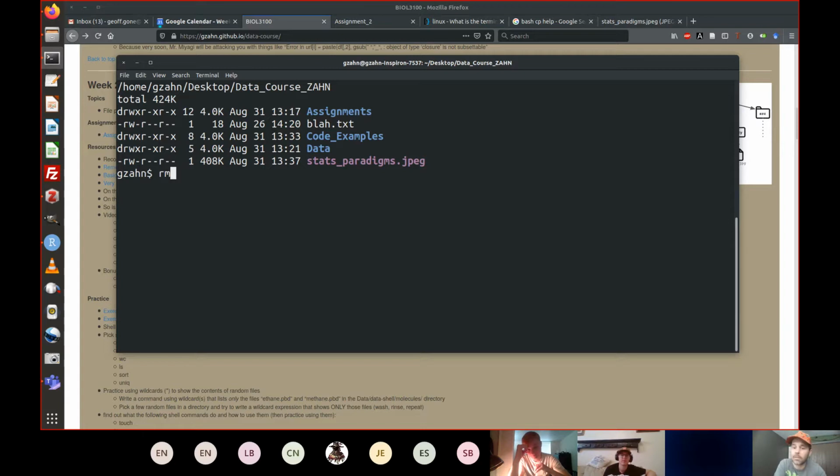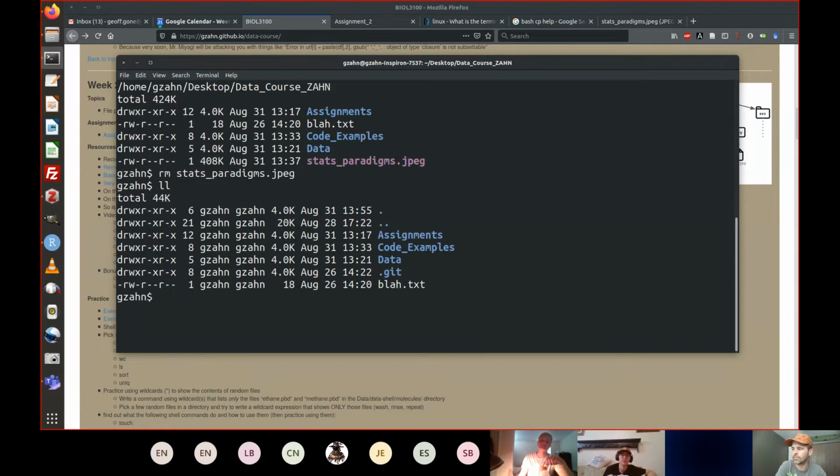Remove, you can give it a path to a file. You can give it a directory if you tell it to work recursively. That's very dangerous. So if I remove stats paradigms, it's gone. That's it. It's gone forever. If you do that to an important paper, it's gone forever. What about something like remove desktop? That will work. Oh no.